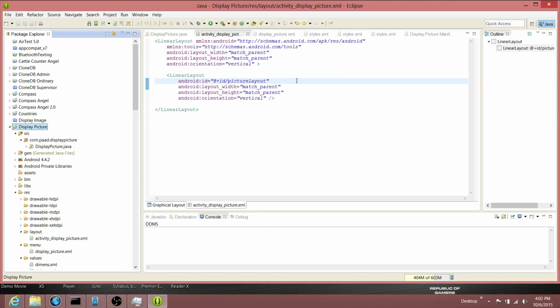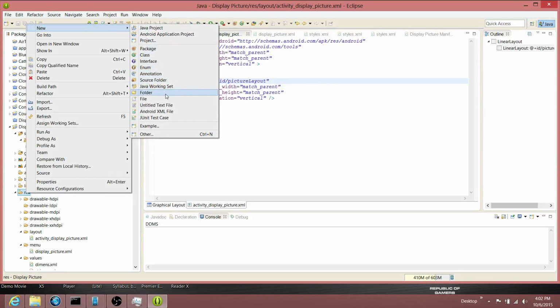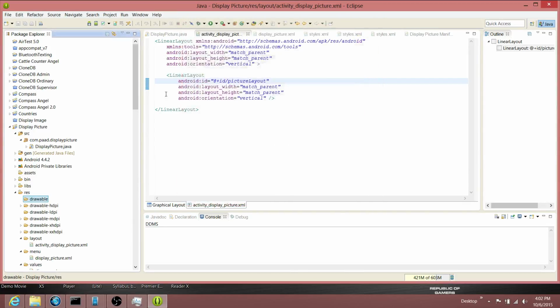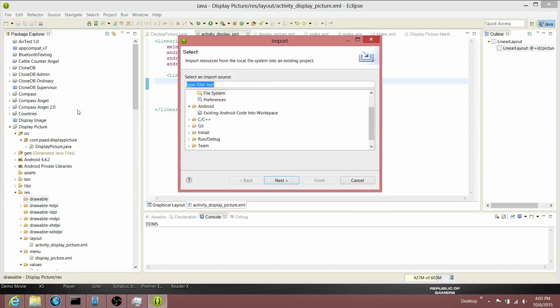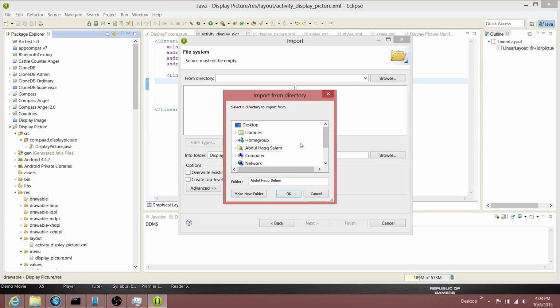Right, the first thing I'm going to do on my way to complete this application is to create in the res folder a new folder called drawable. And in the drawable folder, I'm going to import an image from the file system. It's going to be the company logo. I'm just going to show you how to display the company logo in the application in an image view.